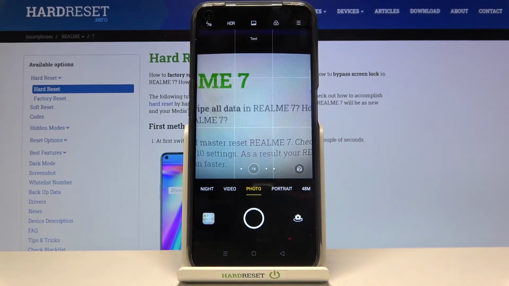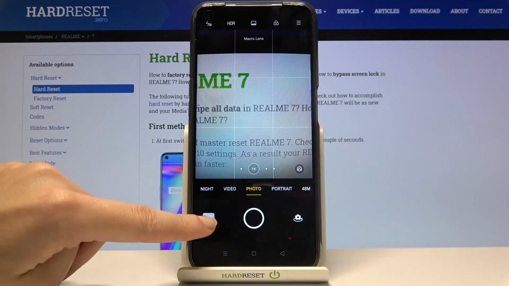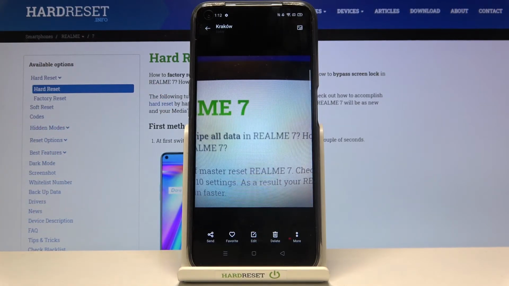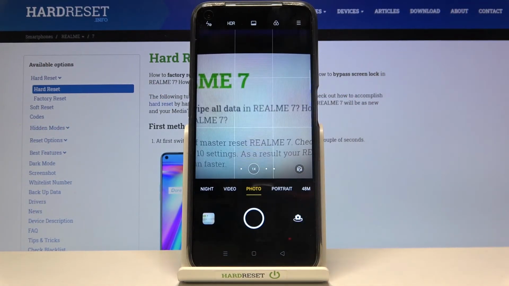composition. Also remember that these lines are not visible in the real picture, so when I take a photo and when I go here to the left corner to the gallery, we can't see them. So these lines are only to help us taking better pictures.